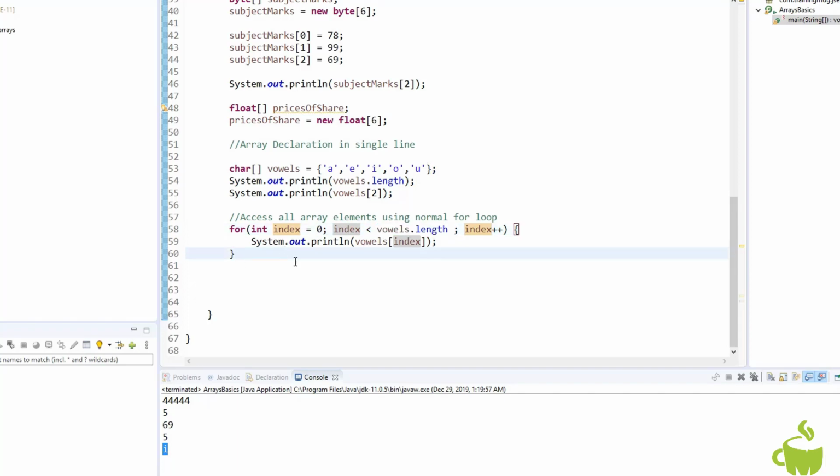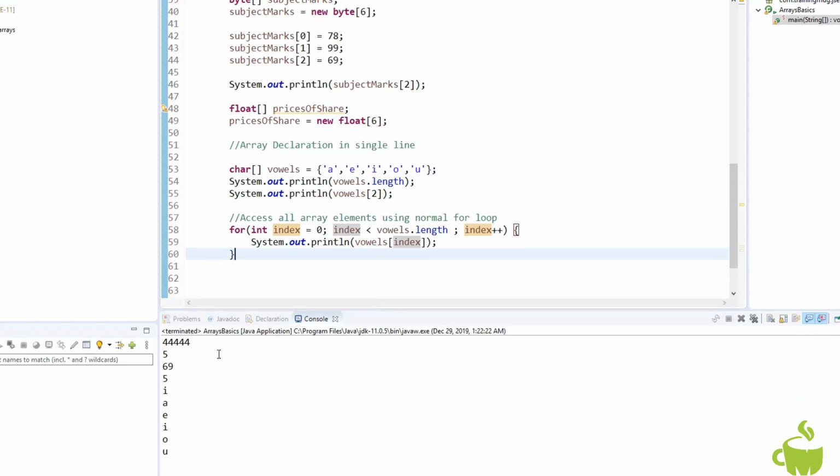So let me save this and then run it. If you can see, I got the output as AEIOU, right? So I got this.